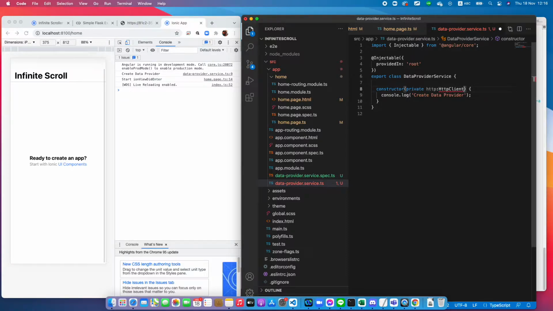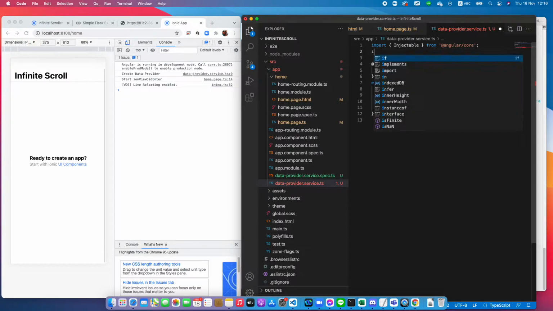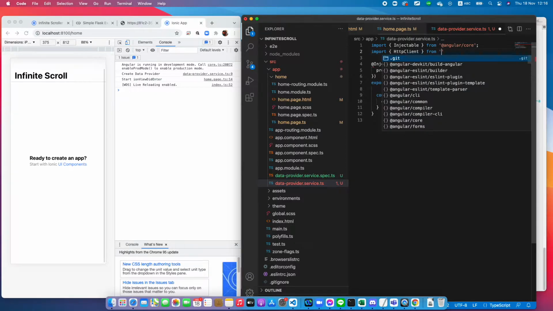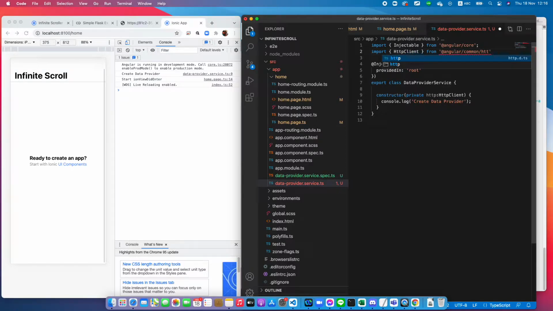So you can see that we have to import this one. So it's easy, you have to import the HttpClient here from @angular/common/http.